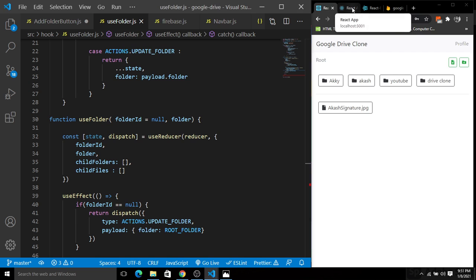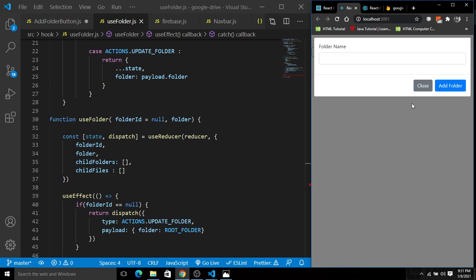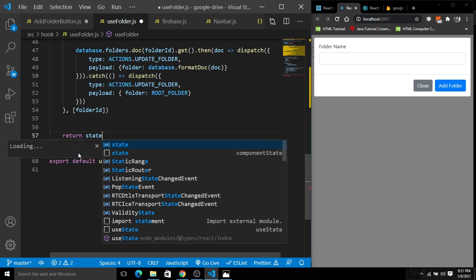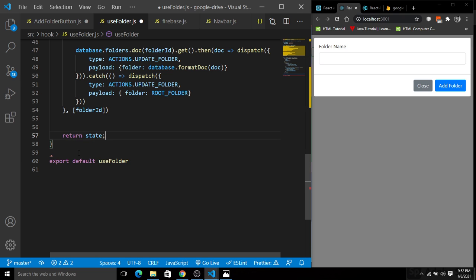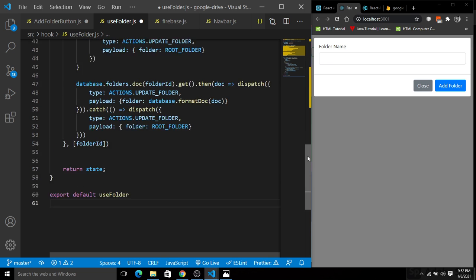Now go back to your deployed version here. It is compiling. Okay, now click on this and push the name here. It will throw an error because of the return statement. So for the return here, I'm simply going to return the state, like this. At the top, okay.